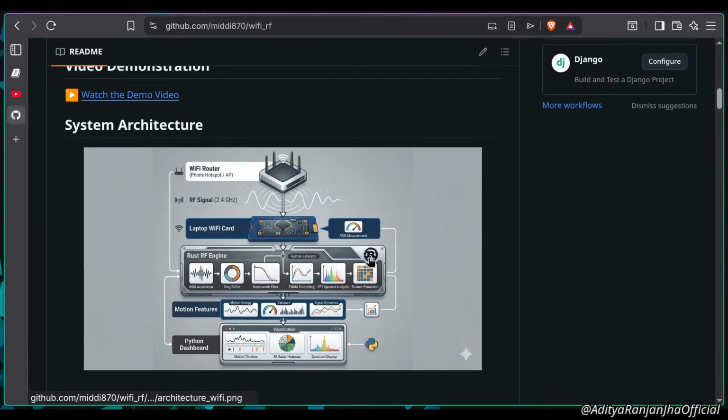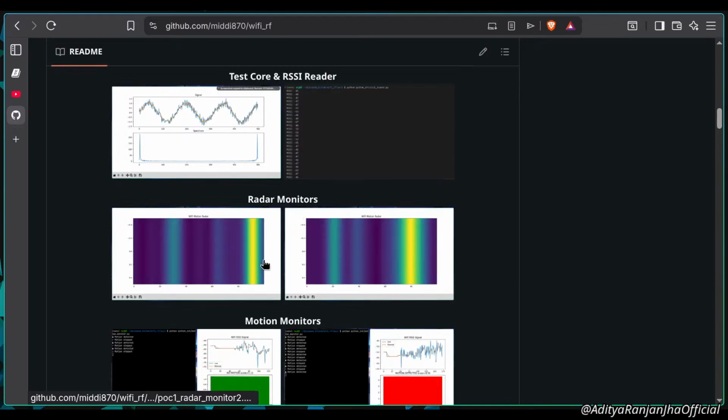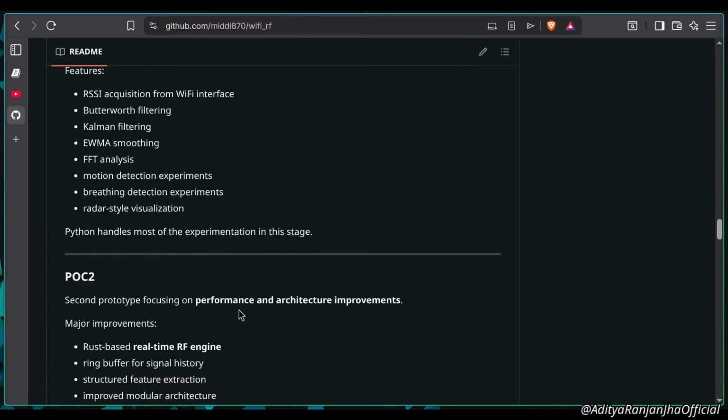This is some system architecture I made using AI, nano nano. And these were our screenshots, as you might have remembered from somewhere in this video. Well, the part 14. All right. Yeah. So this is our GitHub repo now.